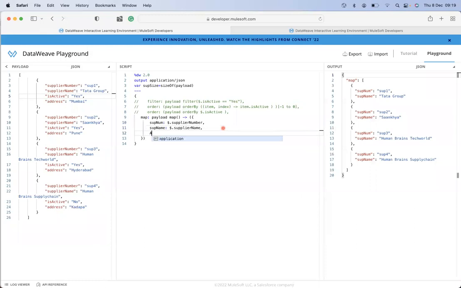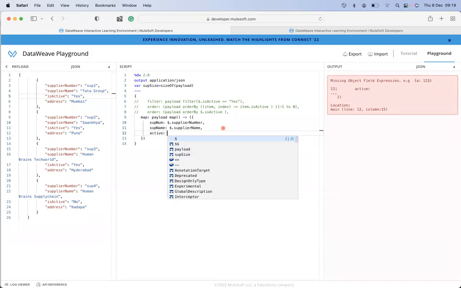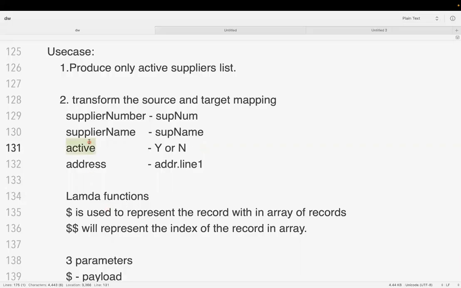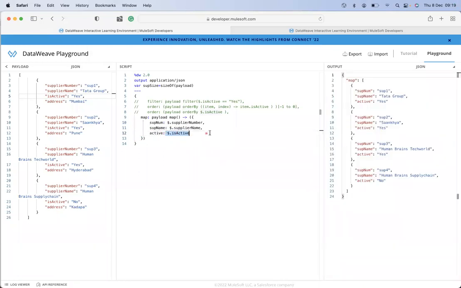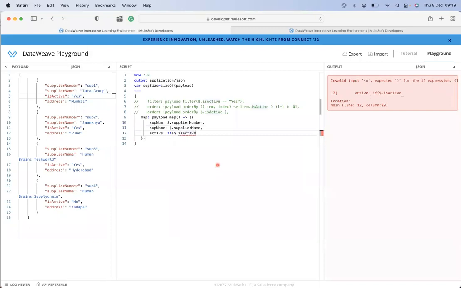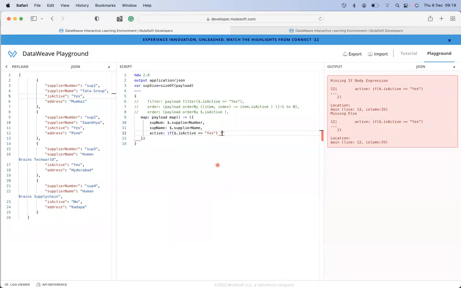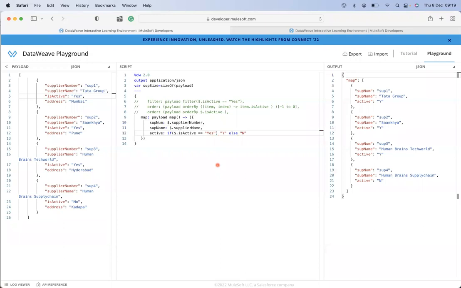And then active. Instead of is active, I want the output as active, and I'm going to provide is active. If we see this, is active is coming as it is, yes or no. Instead of that, I want to provide the result in different values. So if is active equals yes, then I want the value as y, else I want the value as n. In this way, we can use the if else condition.